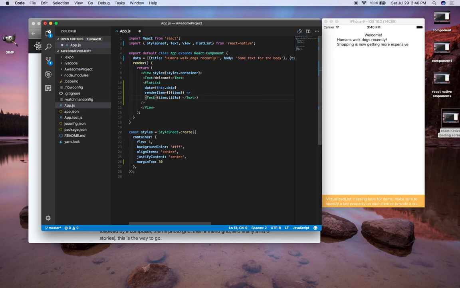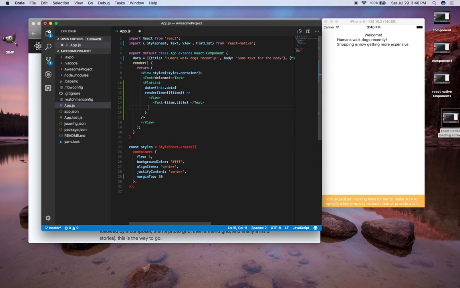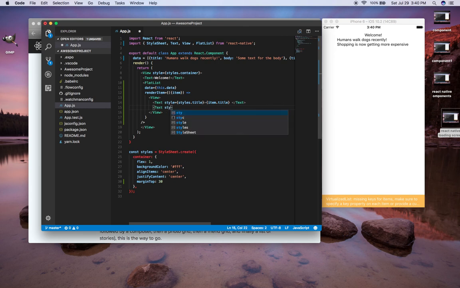So what we can do is break this into a new line, and we'll create a View, and then this will be the title, and we can actually make a style for this. Style equals styles.title. Then we'll make another Text and we'll give this a style, styles.body, and we'll say item.body text here.